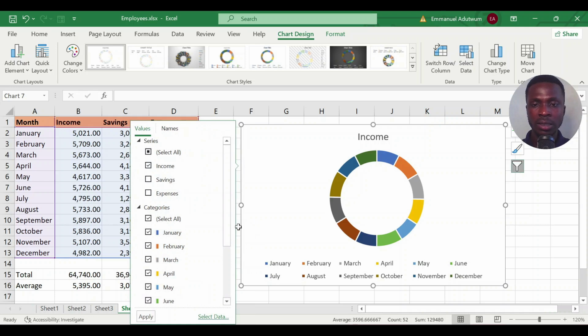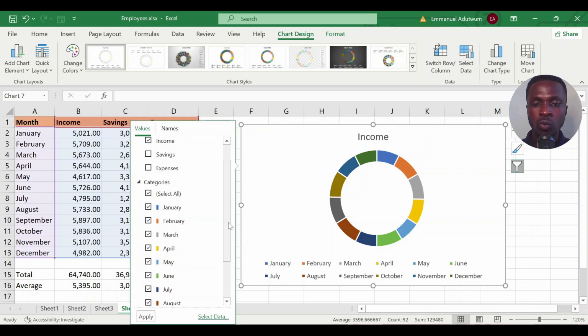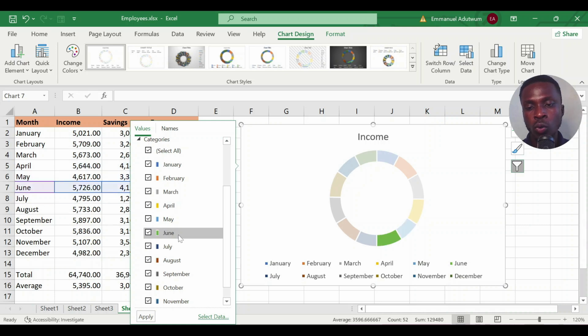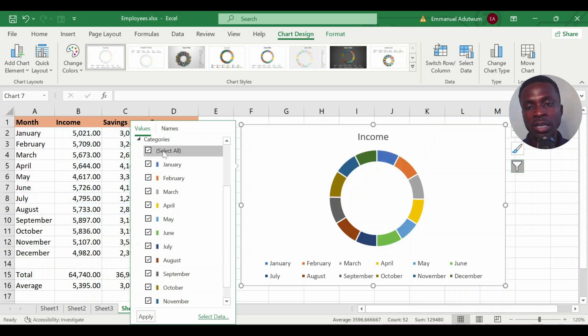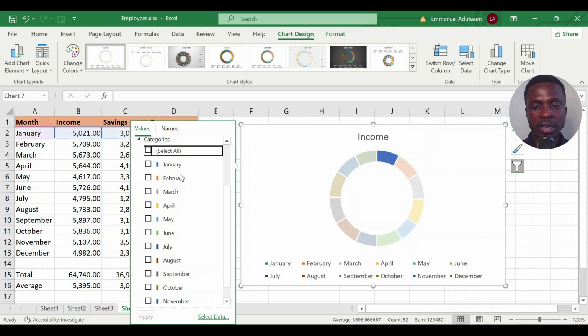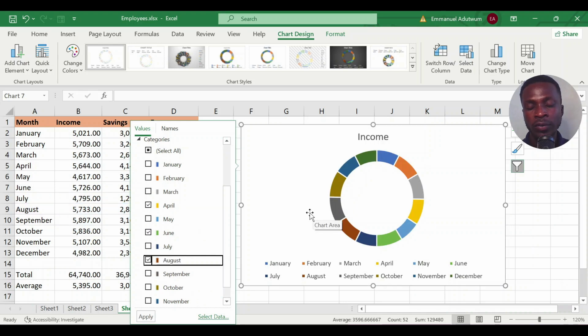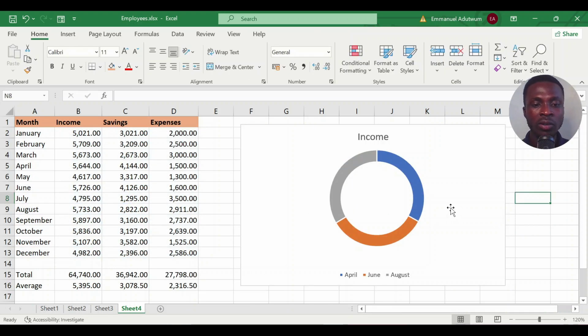After clicking on that button, I'll go to the categories, which is for the rows of the specific range of cells that I selected. In my case, I would only want to display the chart for April, June, and August. Here I'll click on Select All just to unselect all of the months that have been selected, and then I'll select April, June, and August. After that, I'll click on Apply. After clicking on Apply, you can see that I have April, June, and August. Doing this, if I want to make any comparisons between these months for the income, I can do that easily because I have only April, June, and August in the chart.